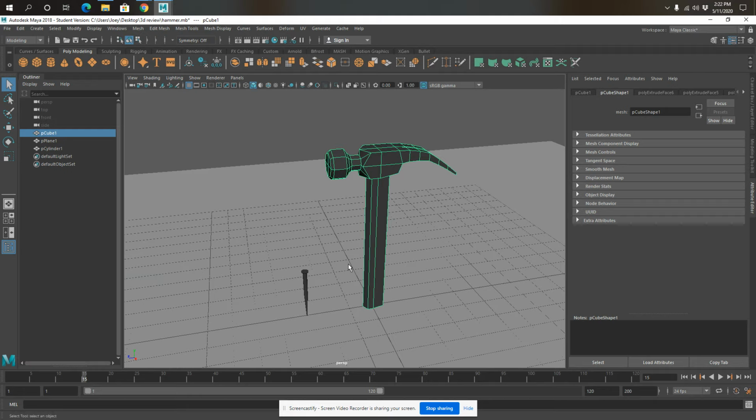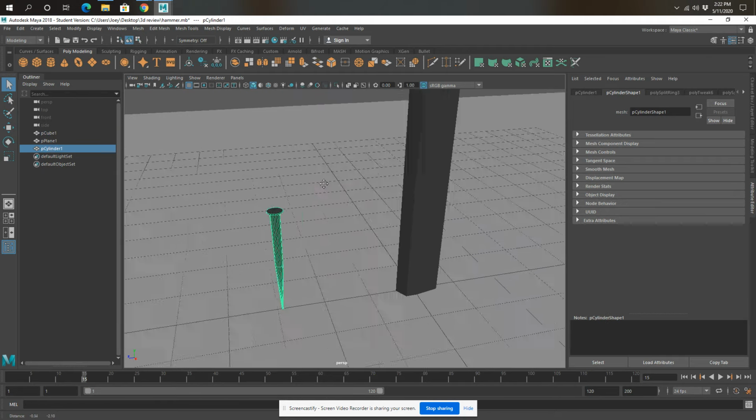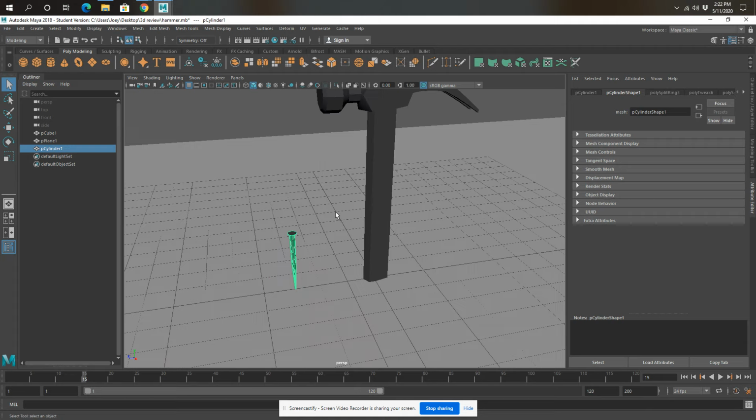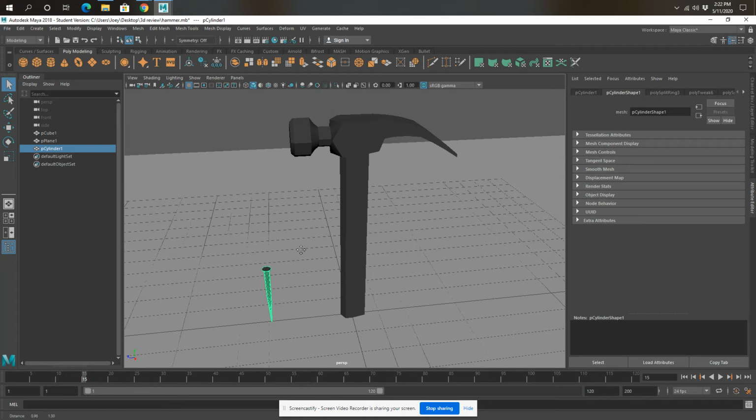So in my scene, you'll see I have a roughly created hammer. I didn't go through the entire tutorial like you guys did. And then down here, we have a nail. As you can probably guess, we're going to do a little animation of the hammer tacking in a nail. So there's going to be multiple things going on. I'll walk you through an example of how to do this. Then you guys will go ahead and do a version of your own.